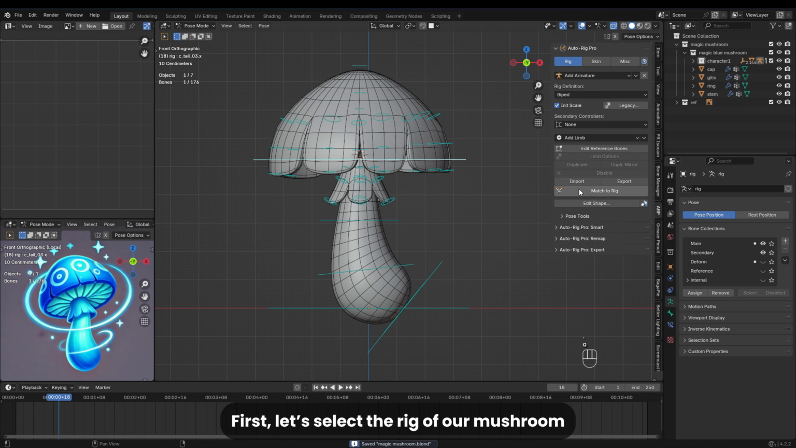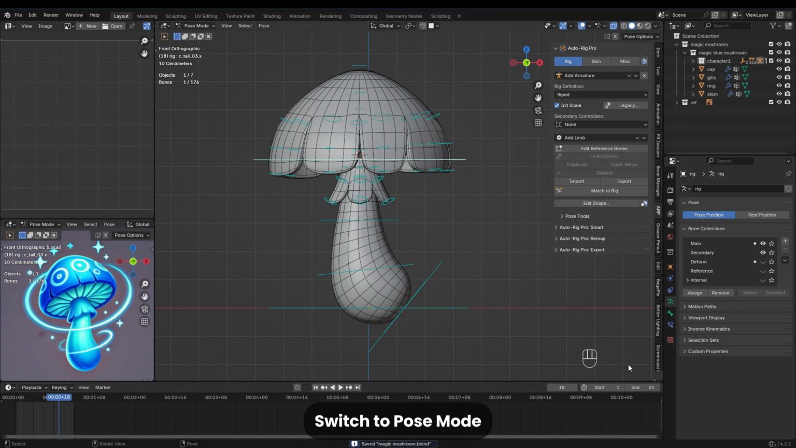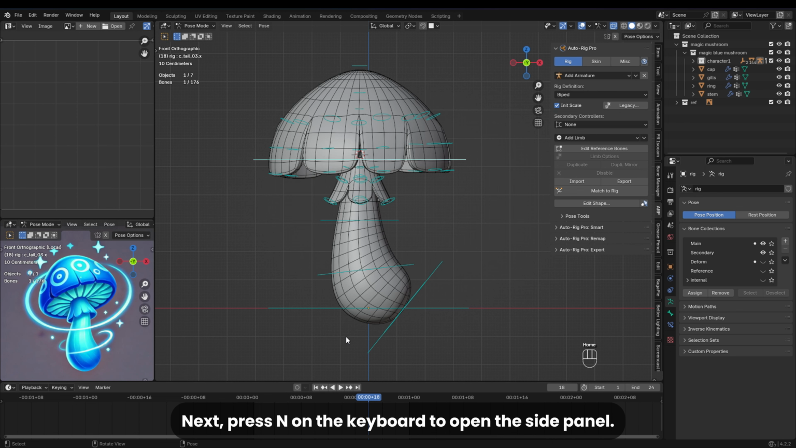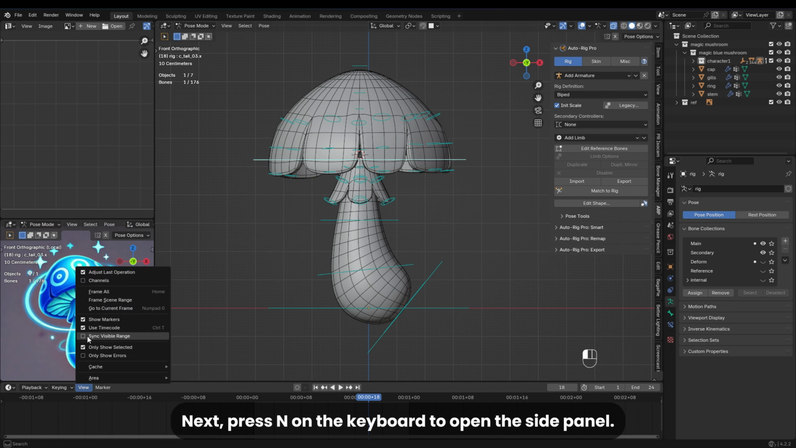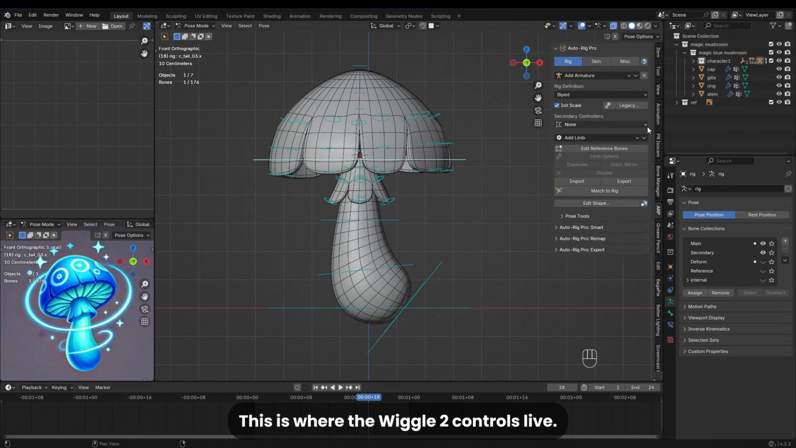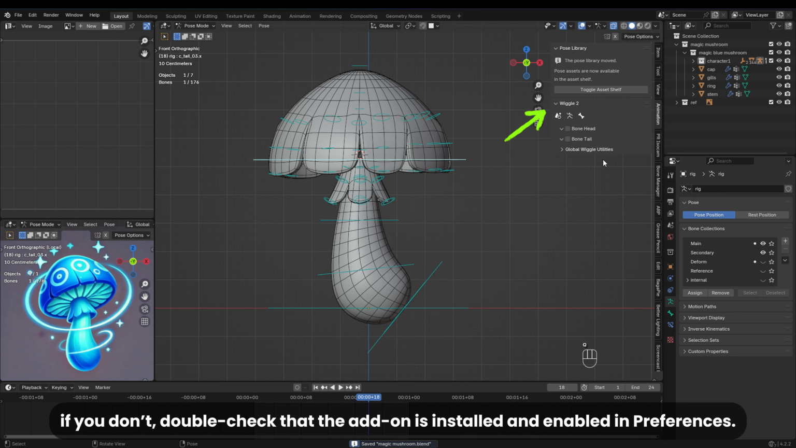First, let's select the rig of our mushroom. Make sure we're selecting the armature object. Switch to pose mode. This is where we'll apply the wiggle animation to specific bones. Next, press N on the keyboard to open the side panel. Then go to the animation tab. This is where the Wiggle 2 controls live. You should see the Wiggle 2 panel right here. If you don't, double check that the add-on is installed and enabled in Preferences.